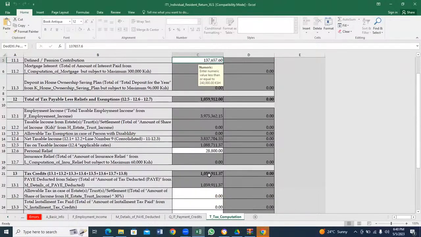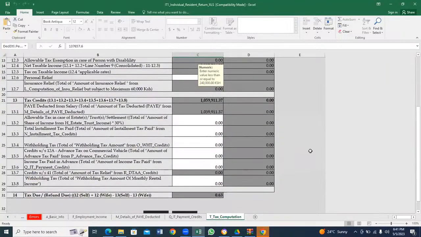Do you see this? These are the tax credits which we expect to find in the ledger, and this is the pay that you self-declared. Yes. So the system expects to get 1059,911.37 credits in your ledger. Yes, and you've also confirmed that you were deducted pay of 1059,911.37. So in this case, this one balances, and therefore you are supposed to have a zero or a figure equal to 0.